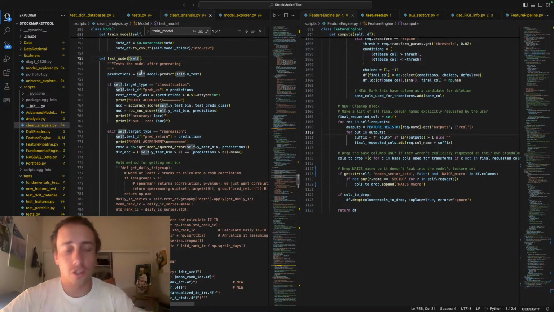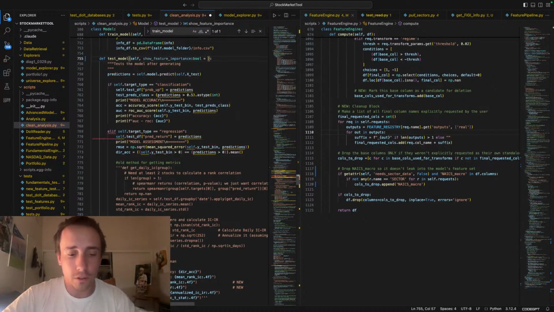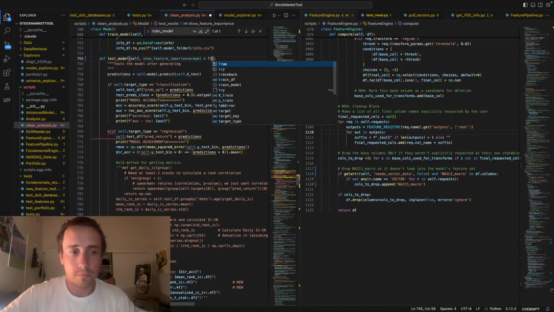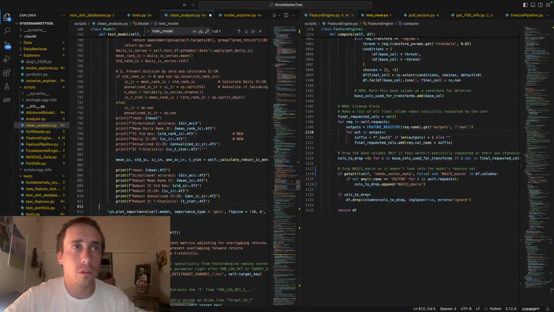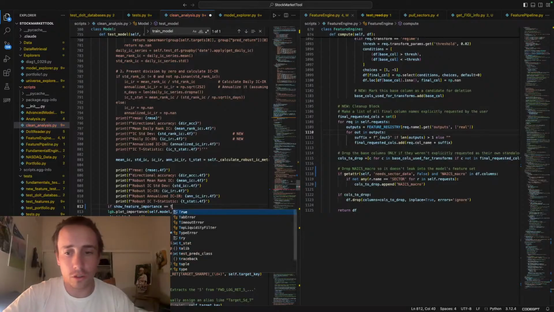So I'll say show feature importance, should be a bool, default it to true, and then here we'll say if show feature importance is equal to true.